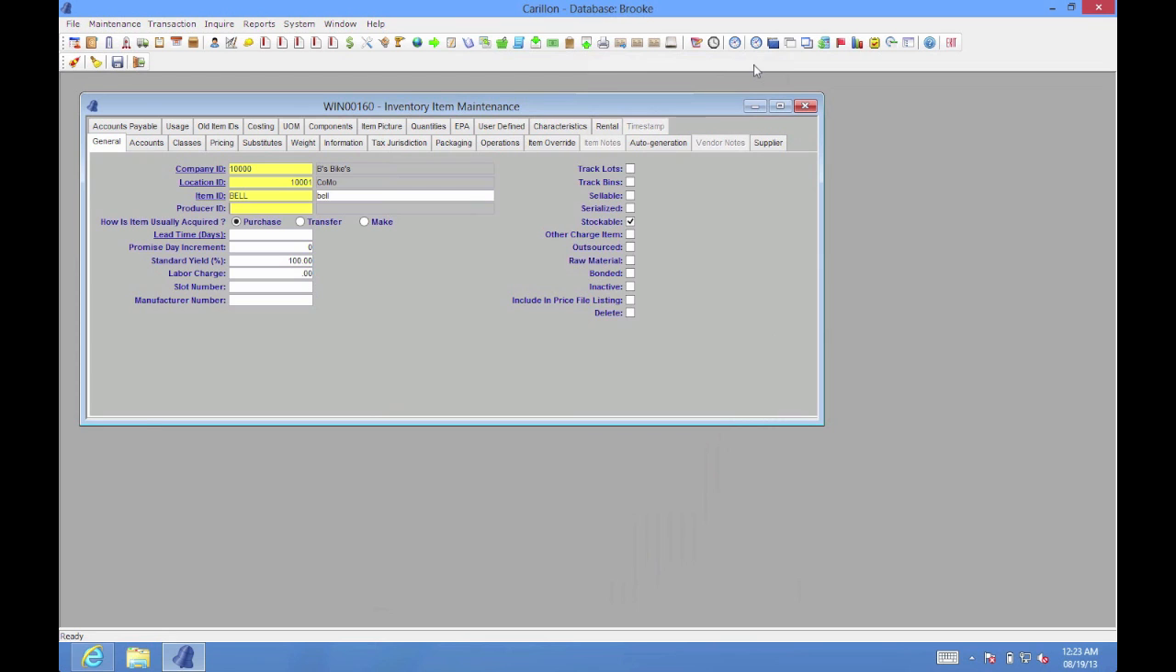Now you should select how this item is acquired for this location. You either purchase it, have it transferred from another location, or make it. The next step is to enter the lead time, which is the default number of days this item takes to get to this location from the time you make it, place a purchase order, or issue a transfer request.